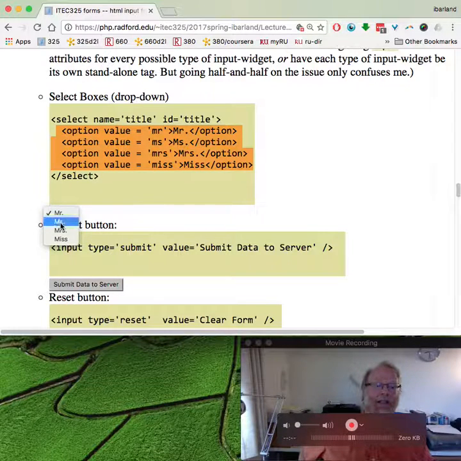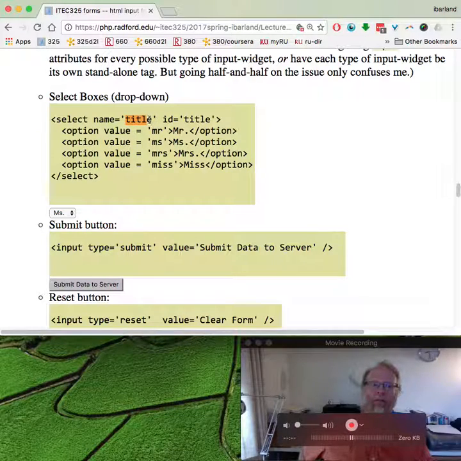One of those will get selected. When I submit, the name title will have the value of whatever that particular selected option is. So in this case, lowercase m, lowercase s would be the value associated with that menu item.